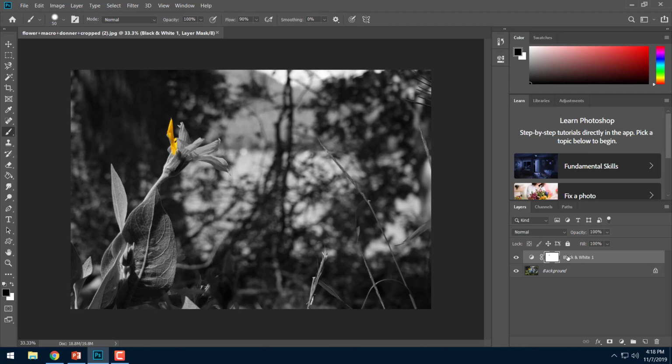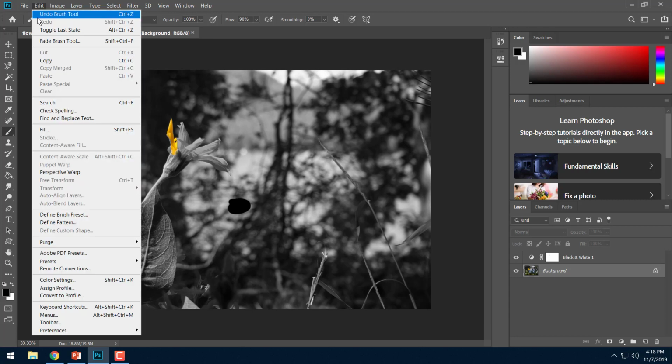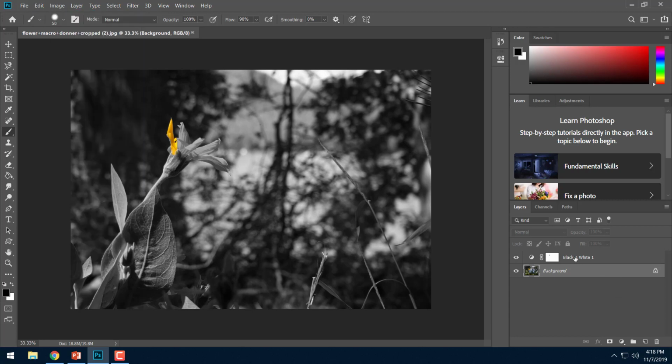Again, making sure that I am on the layer that is the black and white layer and that I have the white mask selected here. If I have this selected, it doesn't work. If I'm on the background and I paint, I'm going to paint black, so that doesn't work. You have to be on the black and white layer and you have to have the layer mask selected. All right? And then for this assignment, you're just going to go in here and start painting the flower.